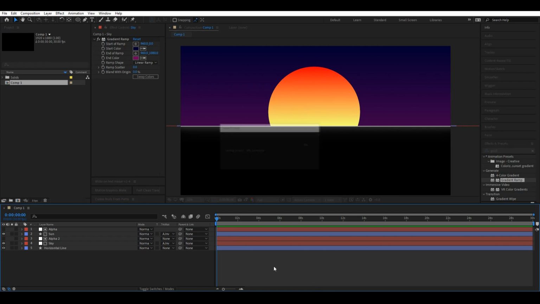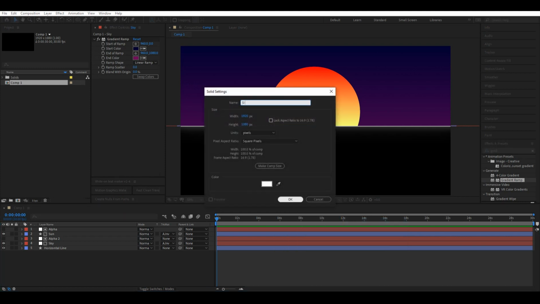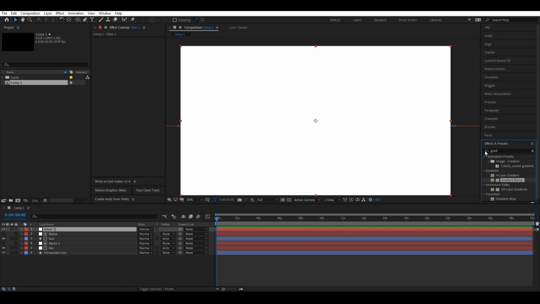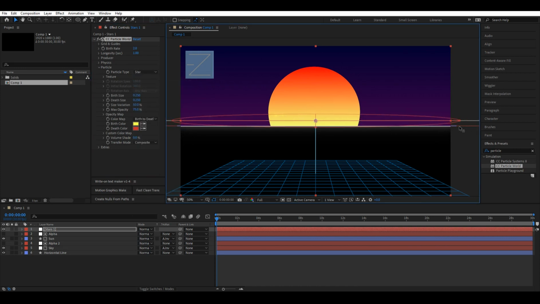Now let's create another solid and apply particle world. This will be our stars. Go to particle type and set it to star. I'm gonna stretch the producer. Place it in the middle of our sky.